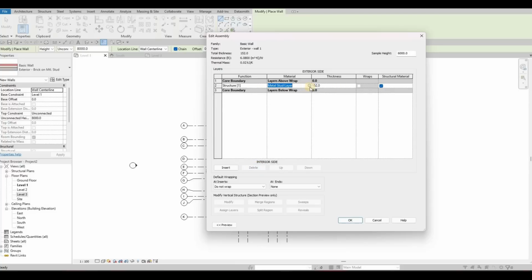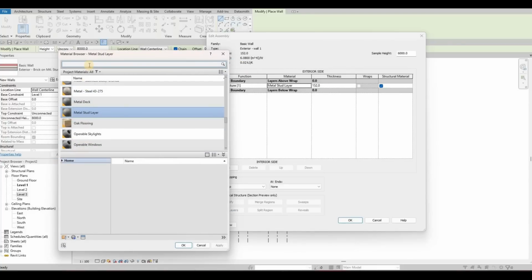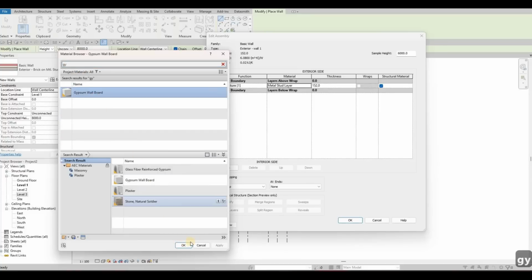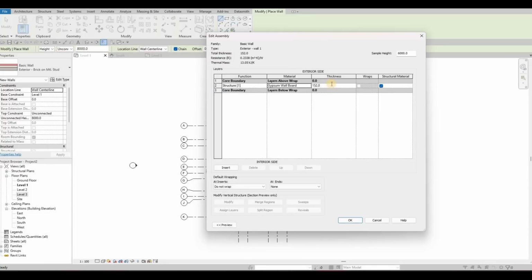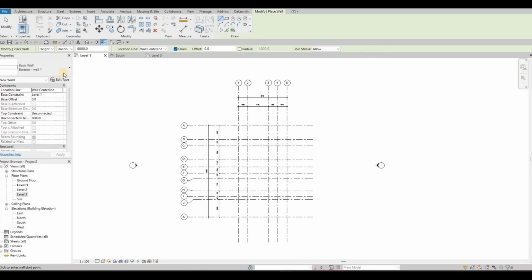It's up to you to change the materials and the thickness. So here I'm going to change the material to something generic as well. So gypsum wallboard, and then press OK. And then the thickness, I'll put it at 200. And then press OK. So now we have an exterior wall number 1 that is different from everything else. So press OK. And then now we're going to check.